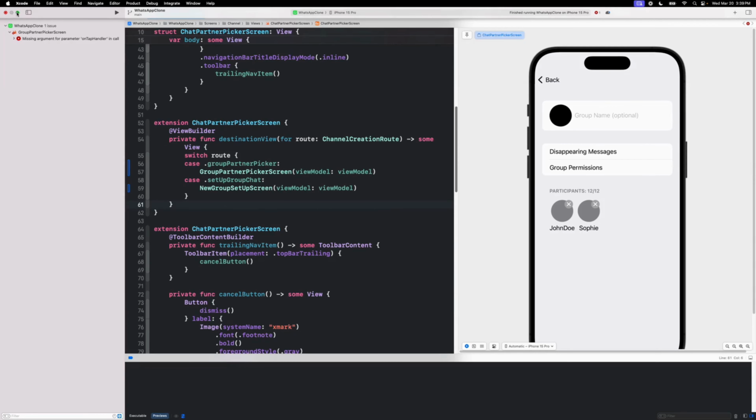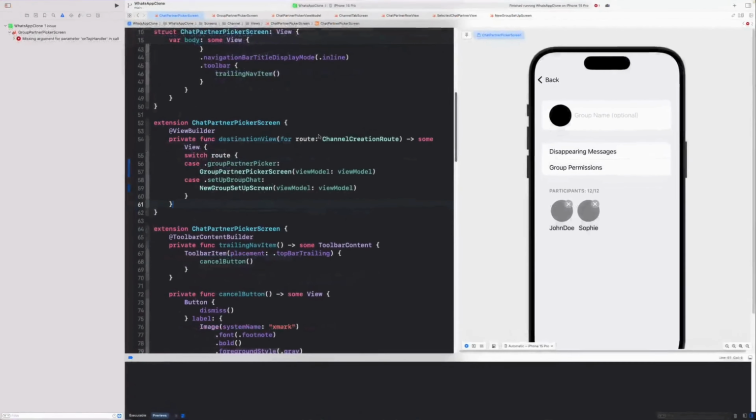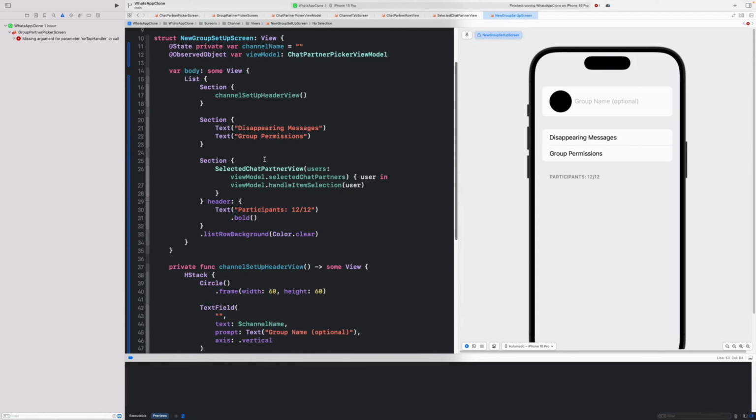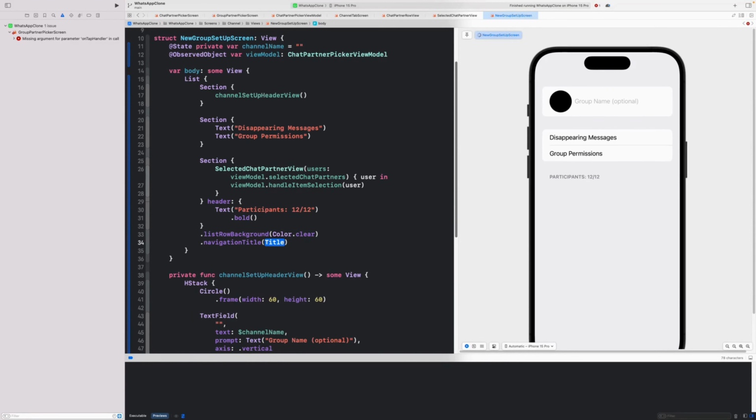The other thing that we need to figure out right now is the title and the trailing navigation item inside of our new group setup screen. And so I'm going to come right down here. I'm going to attach another toolbar item to the screen as well, as always. And the first thing is let's add a navigation title. So I'm going to say navigation title. The navigation title is going to be what? It's going to be new group. That's just the navigation title.